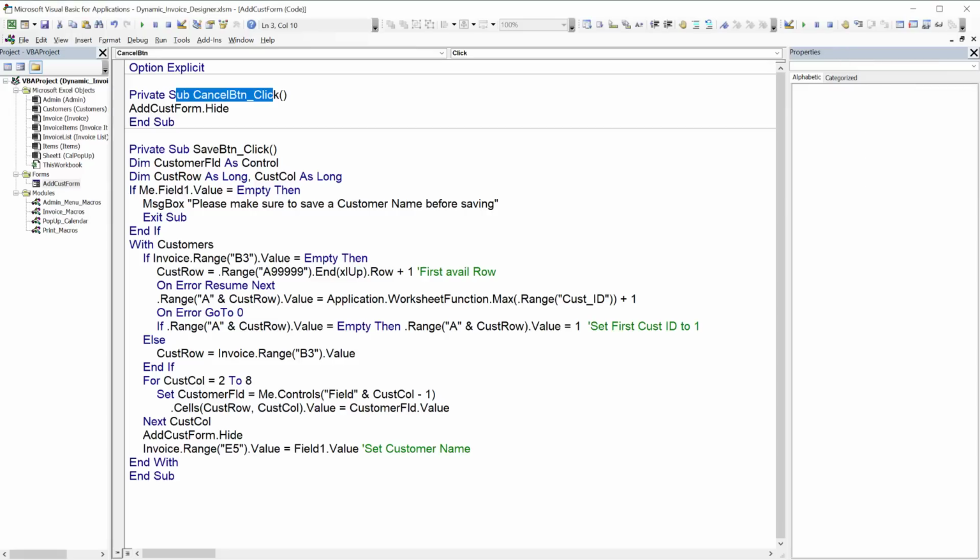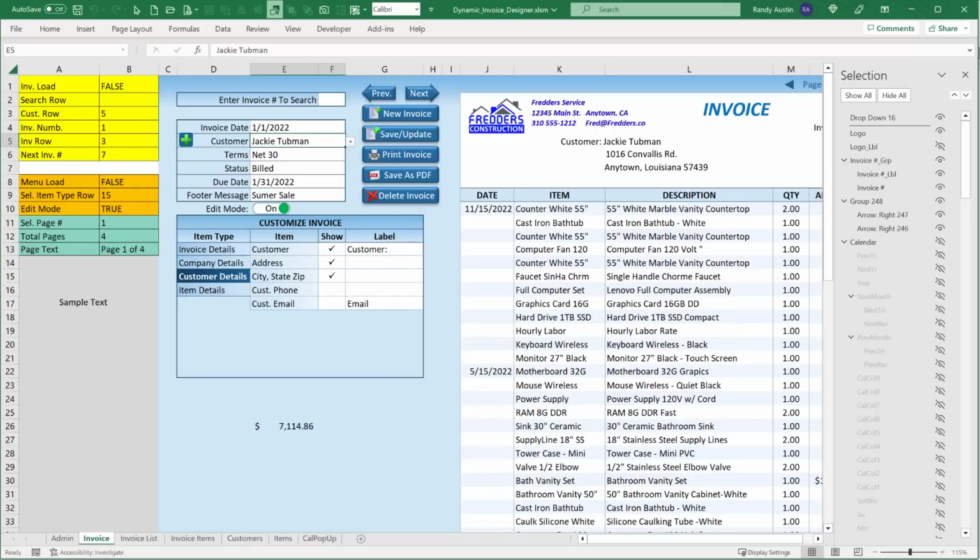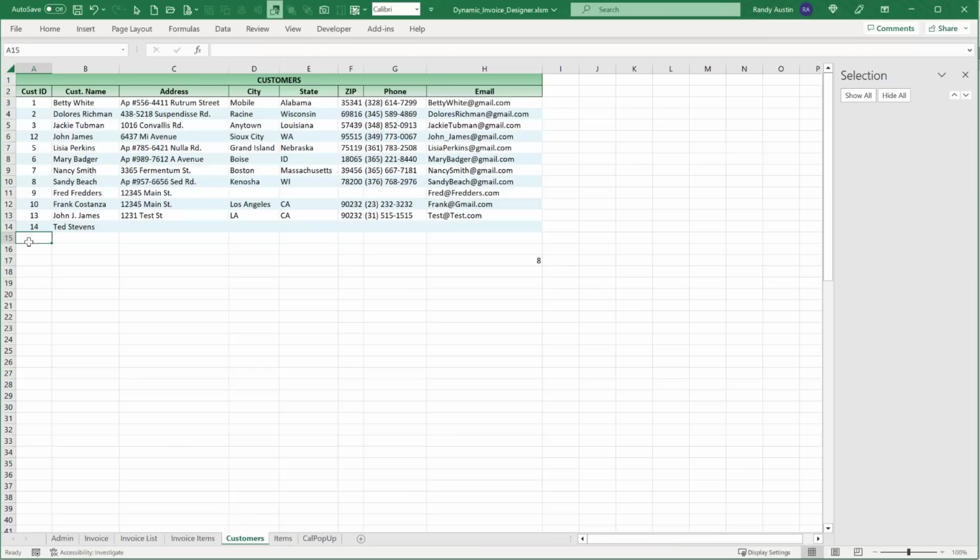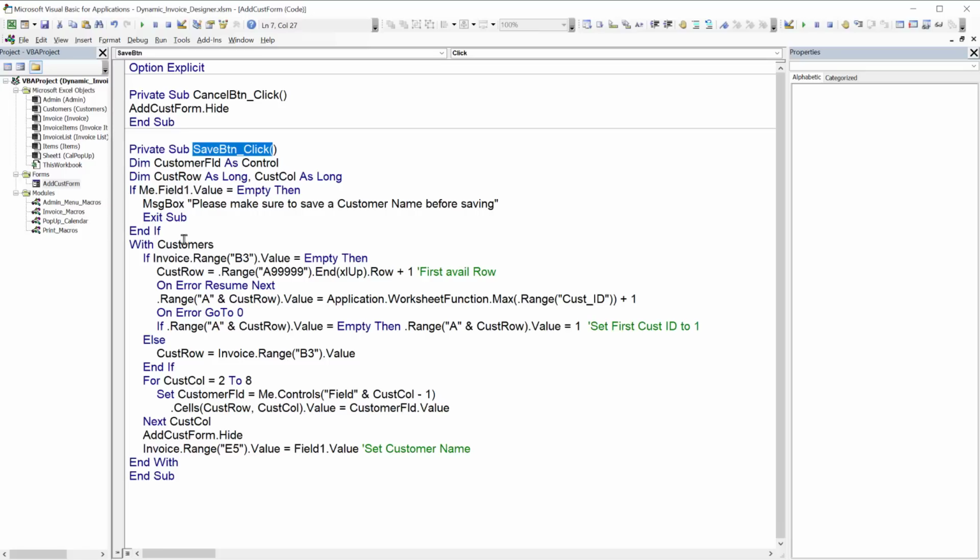How do we do that? Well, that's through the save button. When I click on the cancel button, we're simply going to hide the form. If I click on the save button, we are then going to save it. So here's what we need to do. Keep in mind that we don't know if it's a new customer or an existing customer. Well, we do know, based on B3. If we're adding a new customer, B3 is going to be empty, and we need to add a brand new customer. So what we'll do is determine a brand new customer ID and populate all the fields here. To do that, we can do the following.